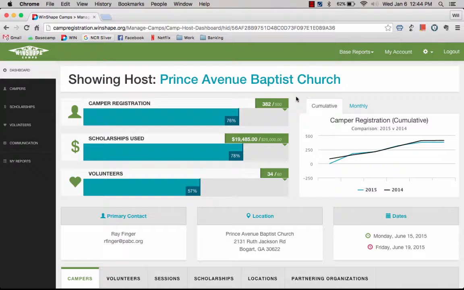So we're going to start right here on the dashboard. Once again, Prince Avenue Baptist Church is our model community. You can notice under the scholarship bar that they had $19,485 in scholarships in 2015. And we're going to teach you how they set up those scholarships, as well as scholarships that our office has set up that you might be able to take advantage of.